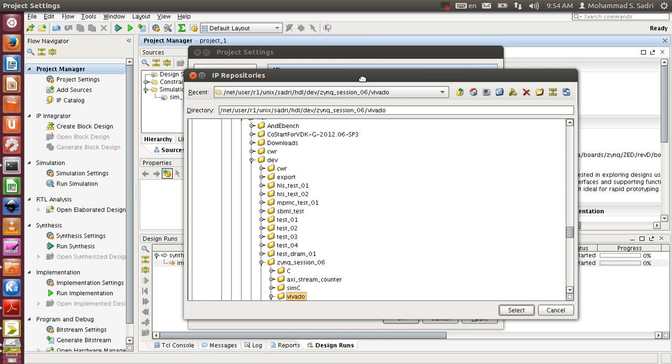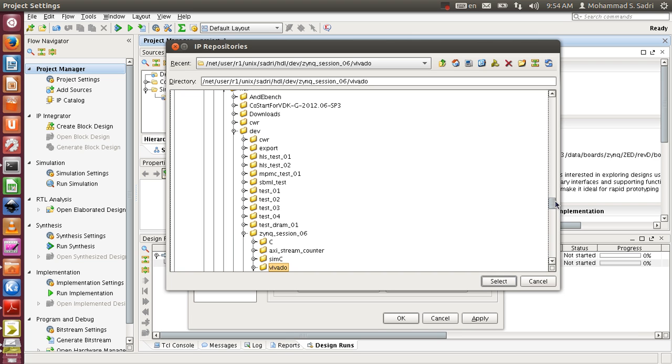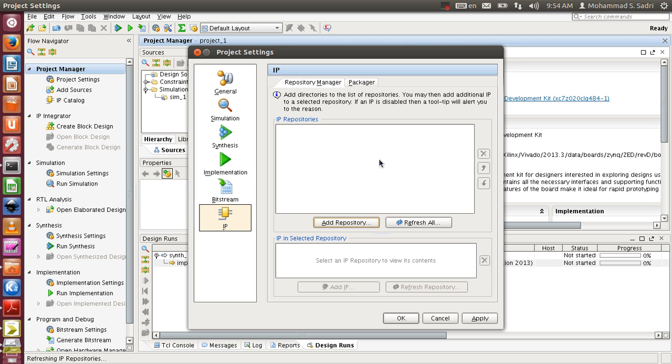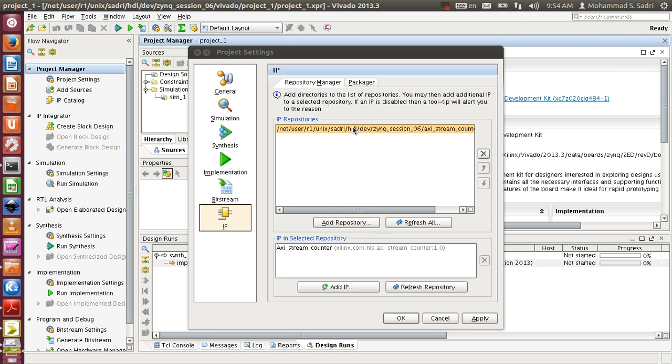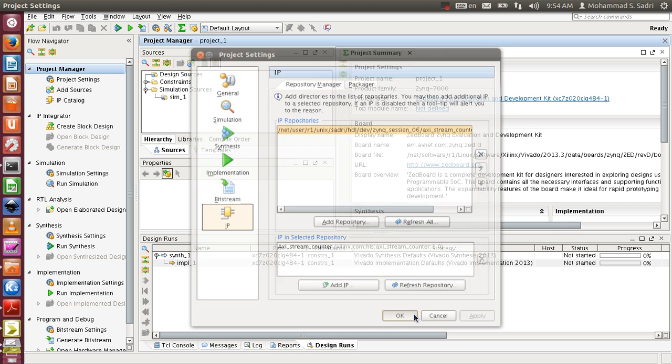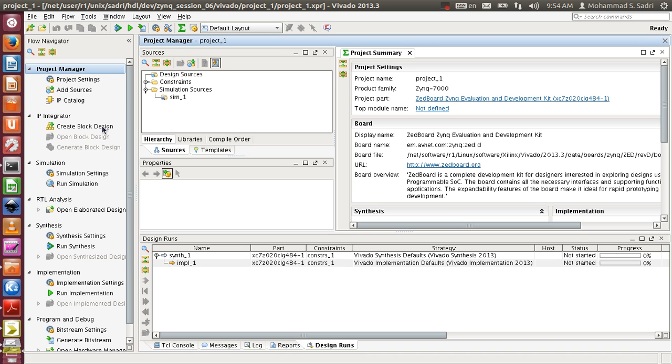This is the dialog box, and as the repository that I want to add, I indicate the AXI stream counter. This is the folder that contains my Vivado HLS project. I just select it, and as you add this here, you will see that in the IP in selected repository you have the AXI stream counter added. Then you press apply, and then OK.